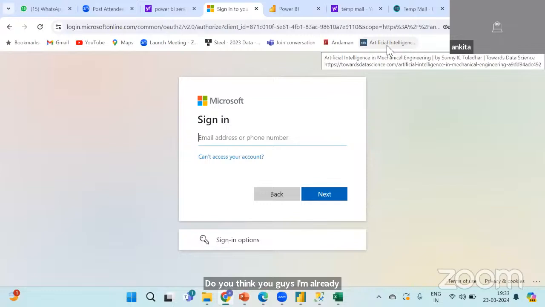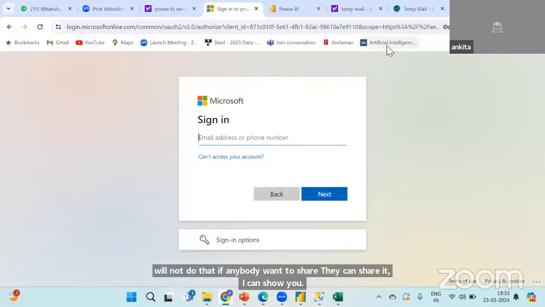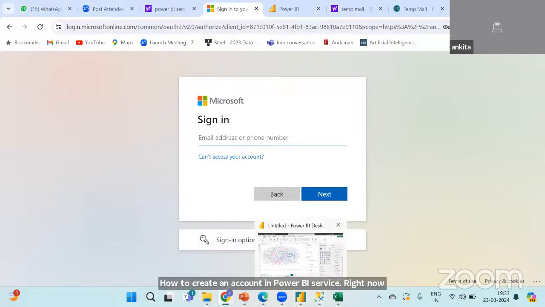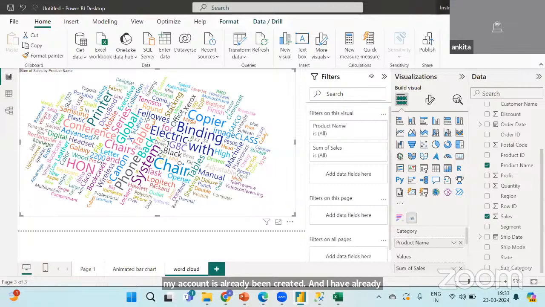If anybody wants to share their screen, they can share it. I can show you how to create an account in Power BI service. Right now, my account has already been created and I have already logged in. How can I say that? See, here my email address is there. Right now you don't have anything. Those who have installed Power BI Desktop, I have already signed in to Power BI service, and this is the mail ID. But you need to create an account in Power BI service first.